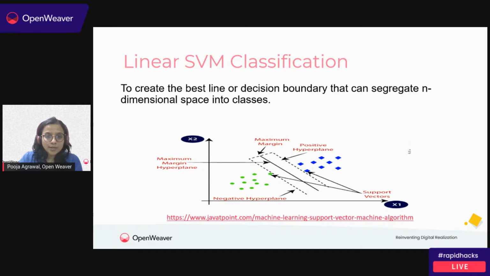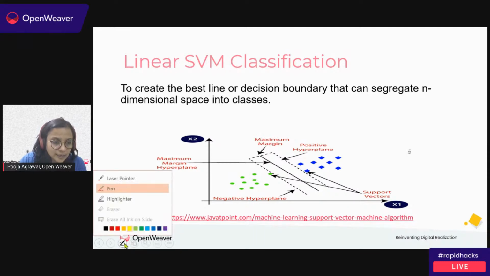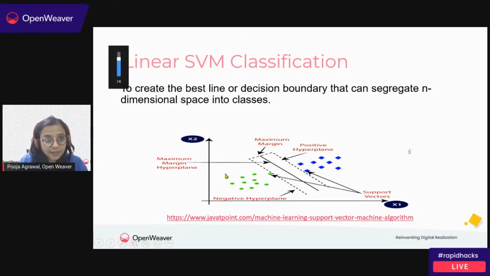This is your one class and this is your, okay, somehow my ink isn't working as I'm not able to identify it well today. So I will just stick to my laser pointer back again.